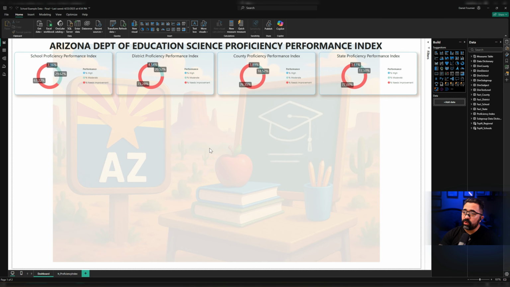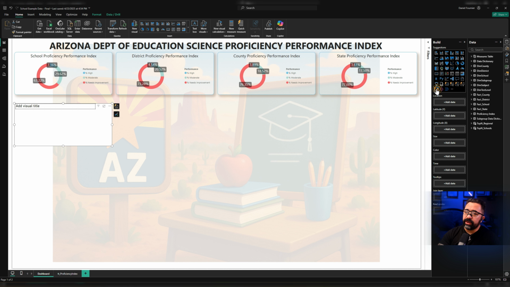We're back into the report view here. We have the school, district, county, and state proficiency performance index donut charts laid out. Now we are ready for, if you click on ArcGIS for Power BI, oh, what do you know? It puts it right there, that spot. If you see this pop up here, it says enlarge the visual, editing not available in the small visual. Make this larger to continue editing. You've got to make it a little bit bigger. And we're just going to continue as guest.